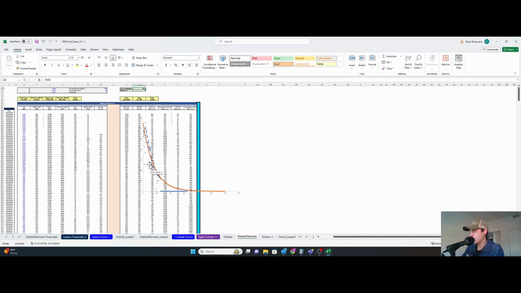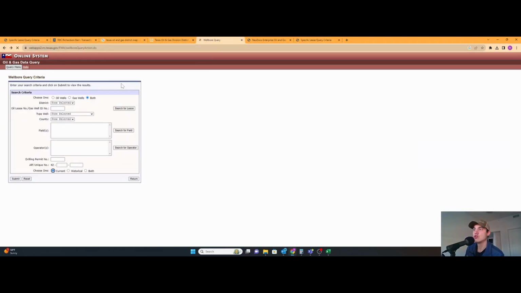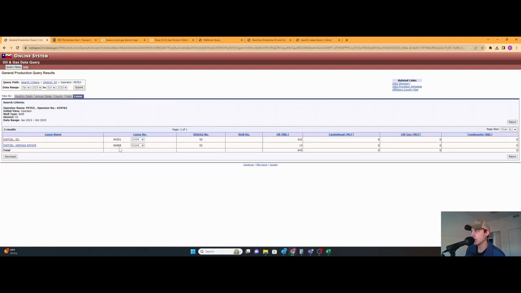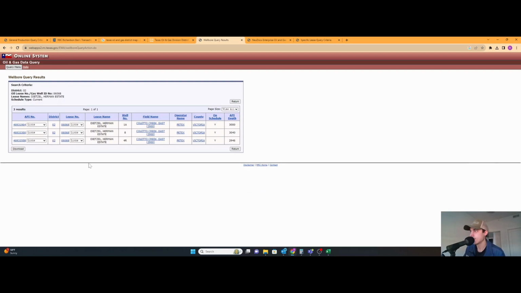Now we'll go ahead and update the Deitzel Herman. So I'm going to go back to the Railroad Commission's website, go over to my specific lease query, go back. So this is the other lease in question. So I'm going to copy this lease number over. We'll first take it over to the wellbore query to see how many wells are on the lease. So 3 wells on this lease, all producing from 2,900 feet, similar to the first Deitzel lease.